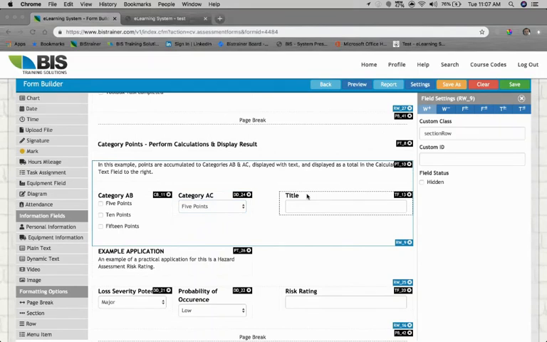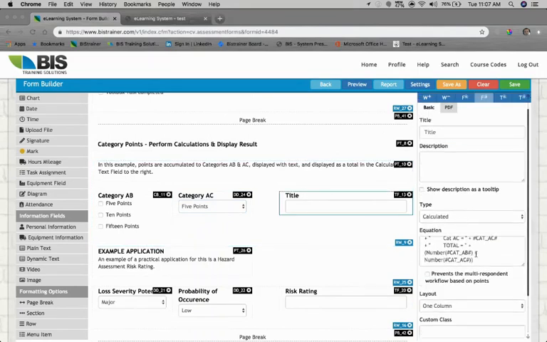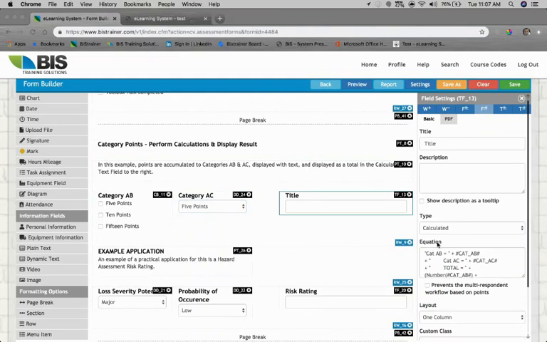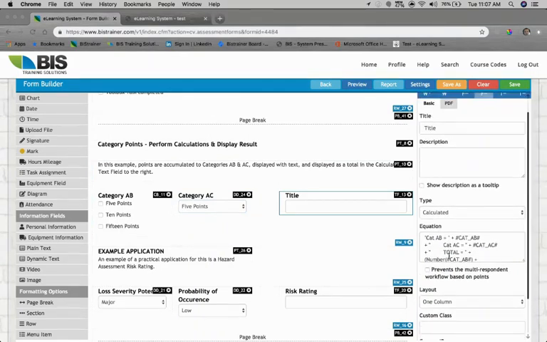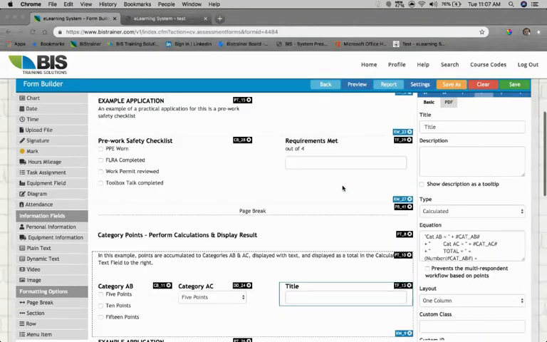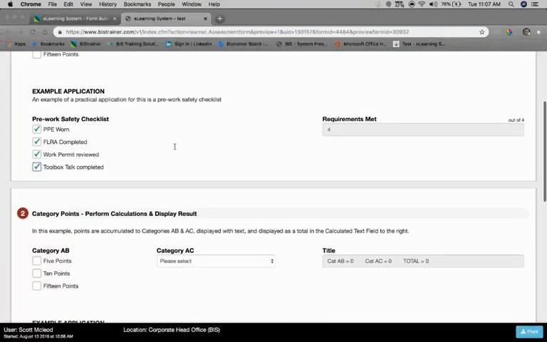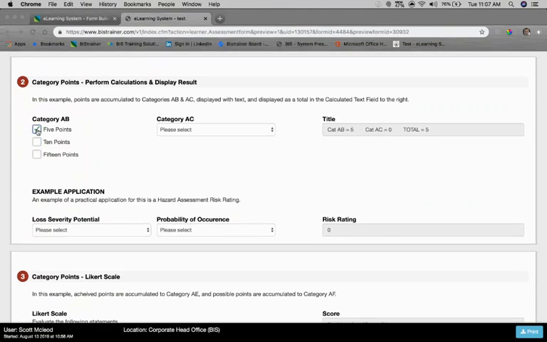The calculated field to the right then gives you an equation that is category AB equals plus this, or plus AC, or total and whatnot. So those calculated field entries then look like this in the final form. We can indicate 5 points, and you can see we've got category AB equals 5, AC equal to 10 points, and therefore the total calculation for both categories is a total of 15. As we add additional components, it will handle those additional calculations.